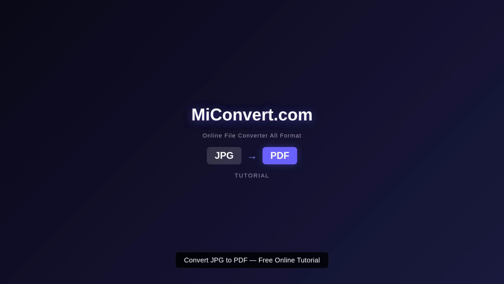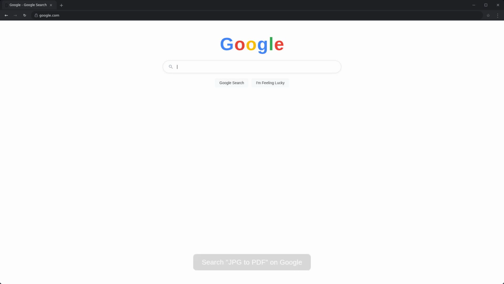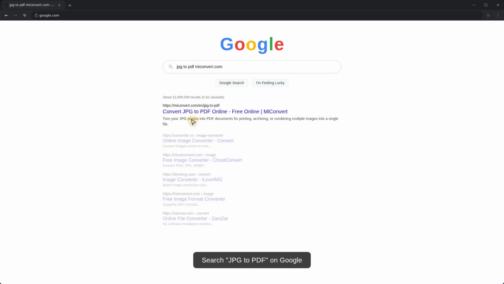Welcome to MiConvert. In this tutorial, I'll show you how to convert JPG files to PDF format, completely free and online. Open your browser and search for JPG to PDF MiConvert.com. Click on the first result to go directly to the converter.